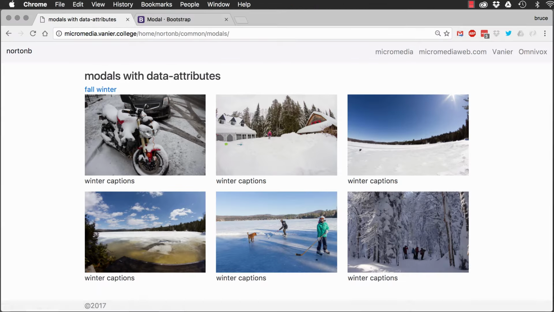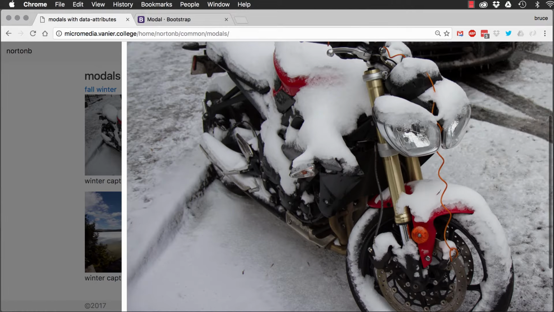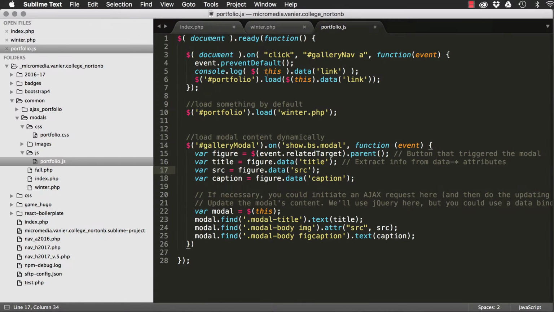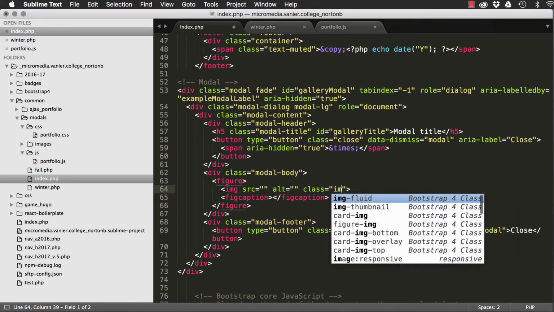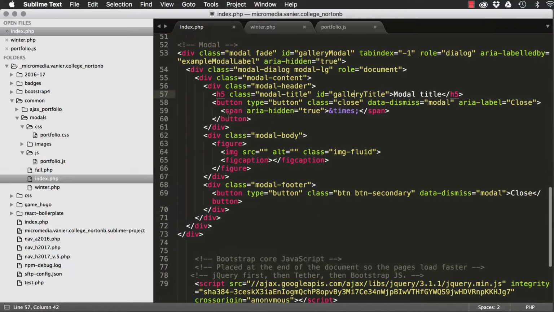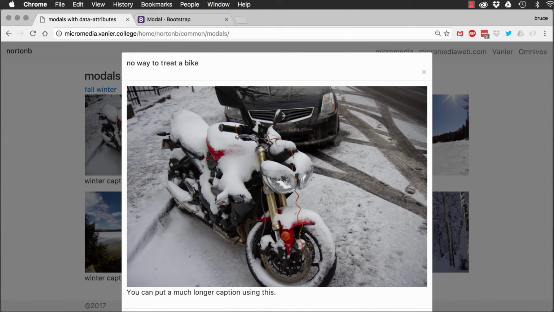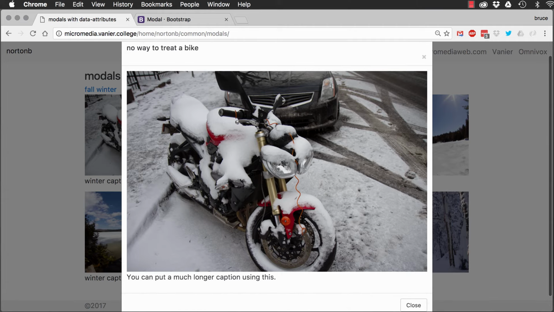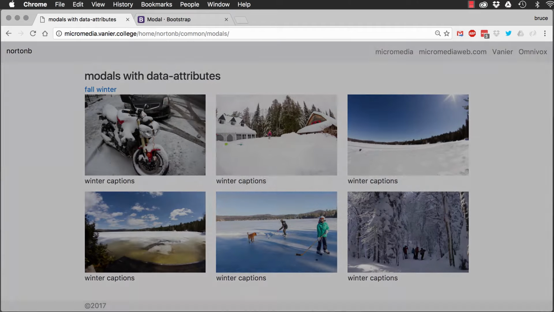So Control-Shift-R to do a hard refresh, and now you can see it is working, but I do need to add image fluid to the image tag on the index, so in the modal section at the bottom of my index page. So if I come back here and refresh, and you can see here we're looking good. We've got a nice modal that's fading in and more room to put information, captions, etc., etc.